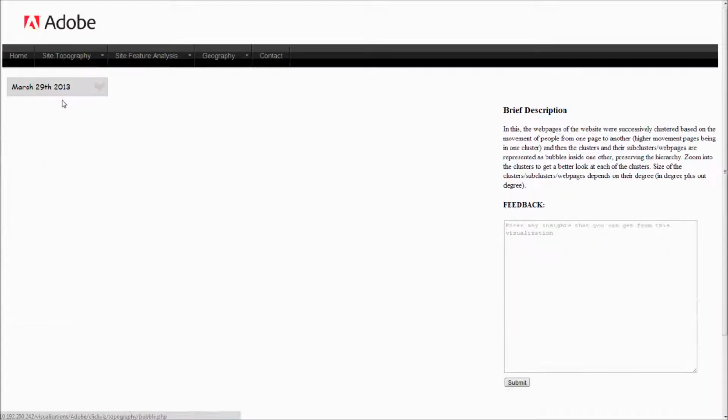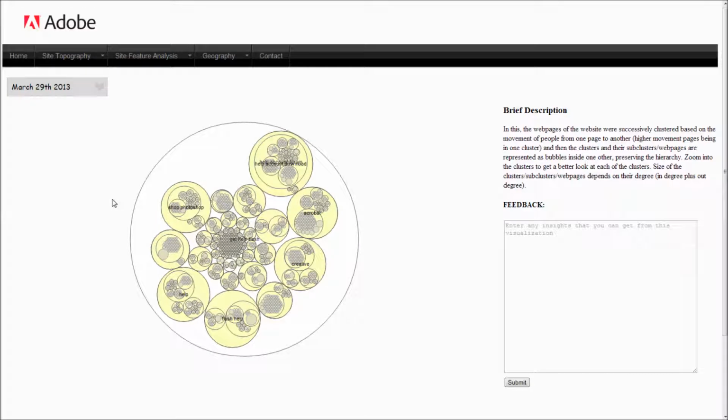Next, this is a bubble plot. What we did was we created a transition matrix of people moving from one page to another. We created a matrix of all the web pages of the website, and the number of people moving from page A to page B are in the cell number AB of the transition matrix. Then we used that matrix as the adjacency matrix of a graph and created a graph structure out of those web pages. And finally, used the modularity technique to cluster them, successively cluster them.